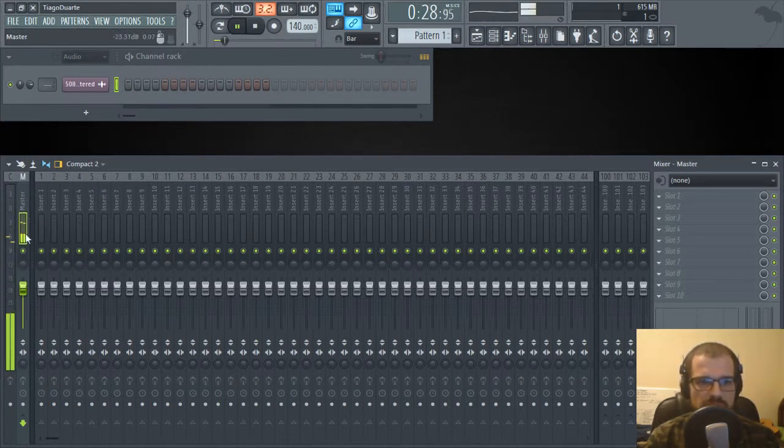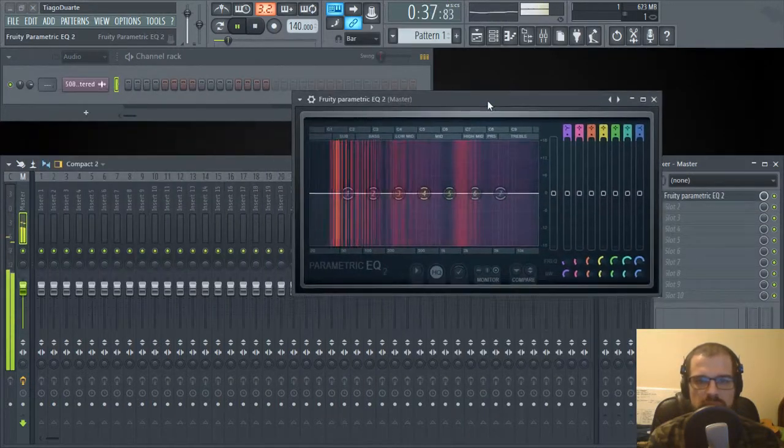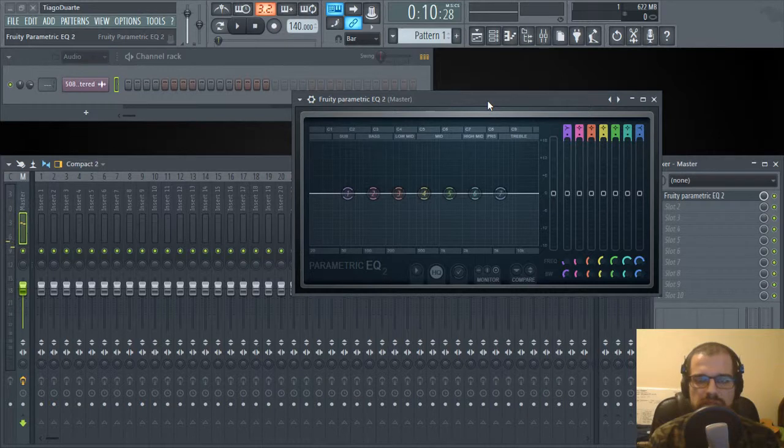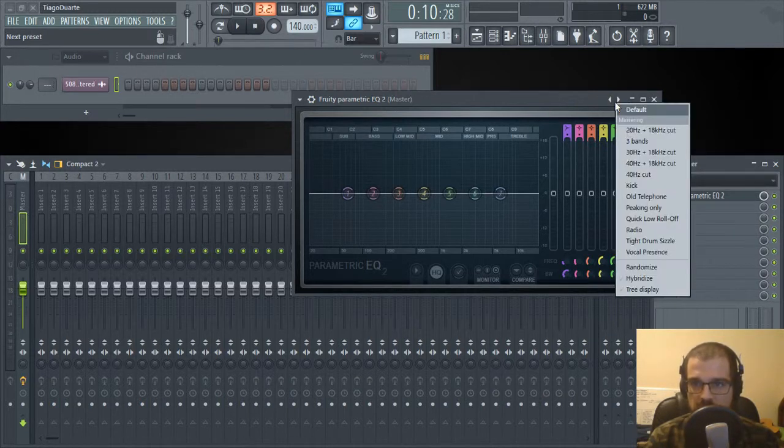In the master I have the song playing, and the first thing that I want to do is to add a parametric EQ. In this case I'm going to use both third-party and native plugins to master my songs, but you can also do everything with native plugins from FL Studio. And here what I like to do is right click on these arrows, and then choose this preset for mastering, 20 Hz plus 18,000 Hz cut.